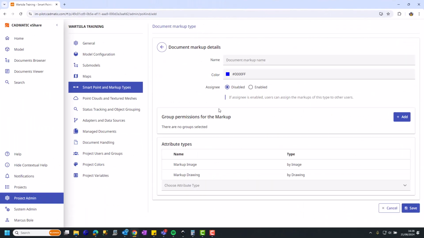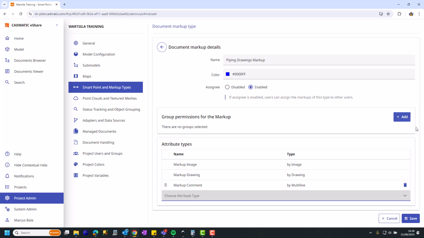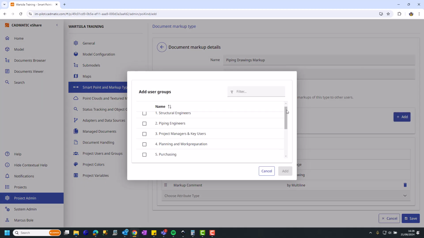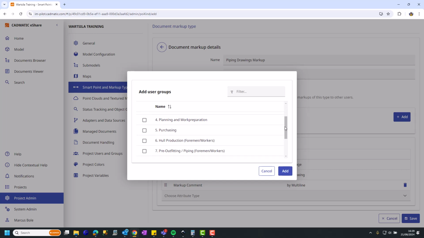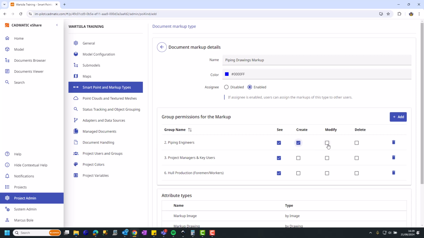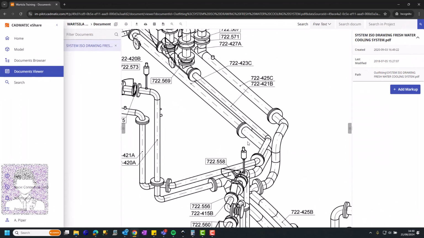So next we're going to have a look at some markup objections with roles associated. Creating a document markup is fairly straightforward. We need a name. We allow it to be assigned to people. We can add additional attributes. And then we start to assign what different roles can do with the attributes themselves. So we will allow our piping engineers to create and modify markup. Project managers can do everything, and whole production can only see markup.